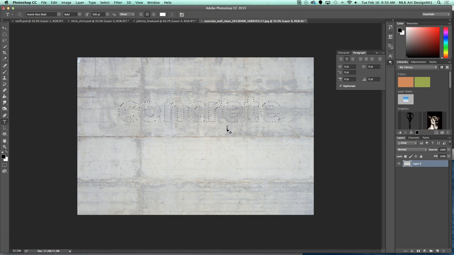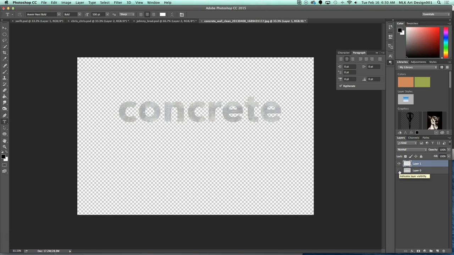So I'm going to do Command-C, Command-V. For those of you on a PC, it's going to be Control-C, Control-V, which is copy and then paste. And you'll see that it's created another layer for us. Over here on our layer palette, if I turn that bottom layer off, you'll see that we now have those pixels copied onto their own layer.